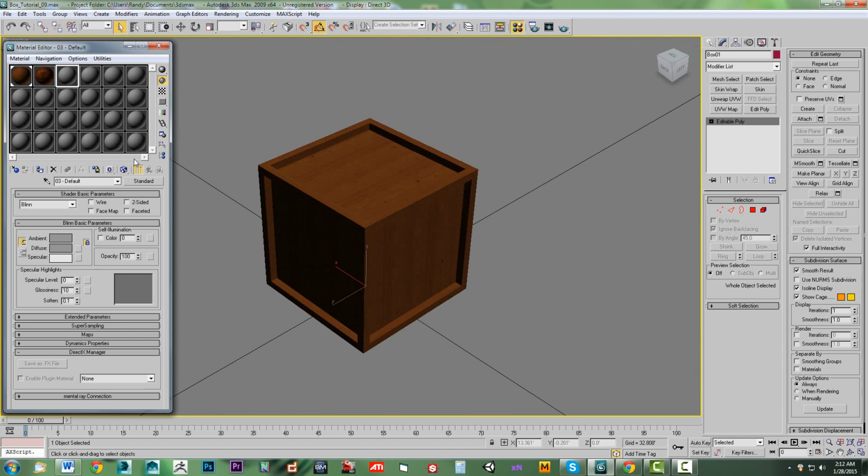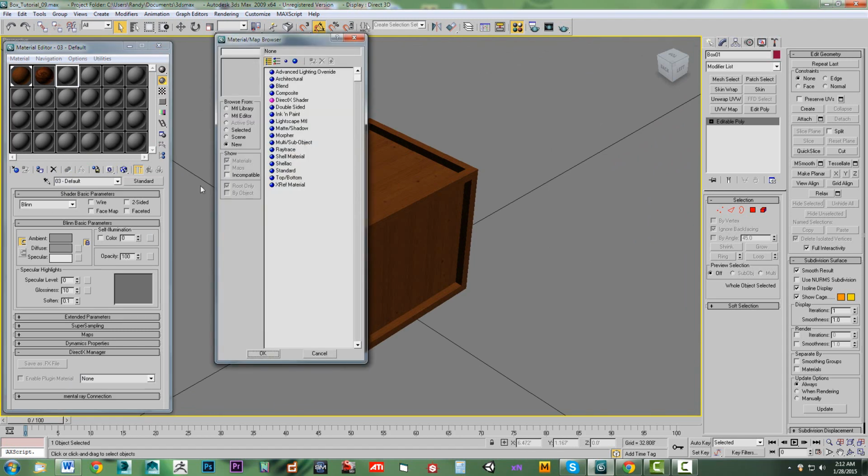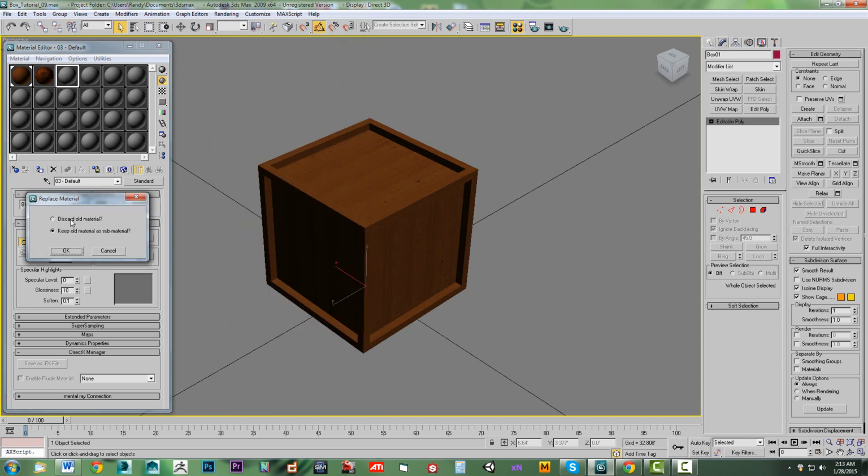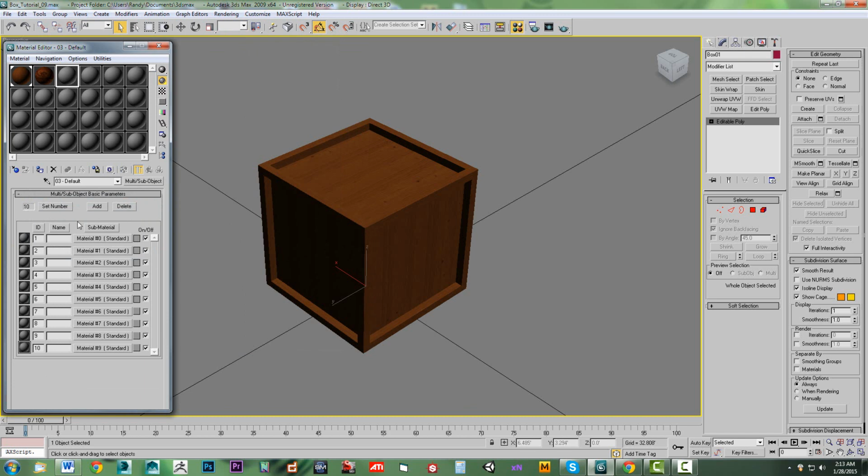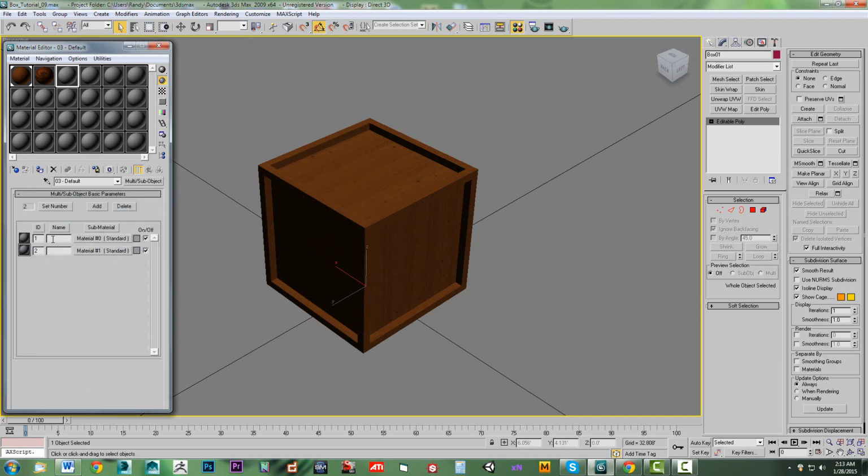We're going to go in here and make a third material. And what we'll do is click here on the standard button, and we're going to go up here and find the multi-sub-object material, and we'll just discard the old material. Click OK, and this will come up. And now what we want to do is click on the set number, and we just want 2. And then hit OK, and that'll leave us with 2 slots there.